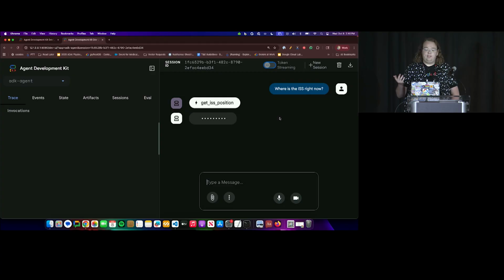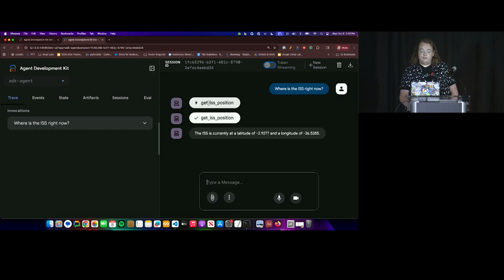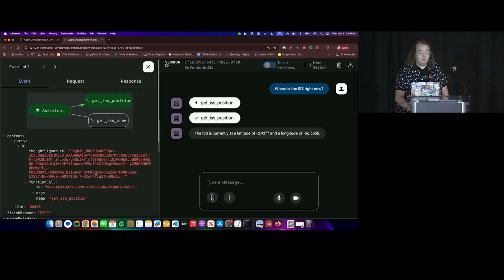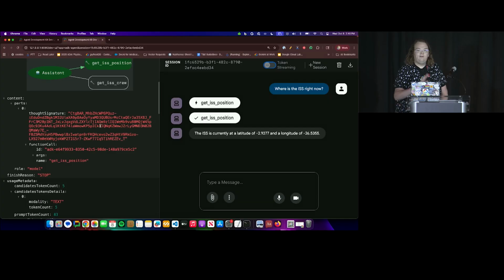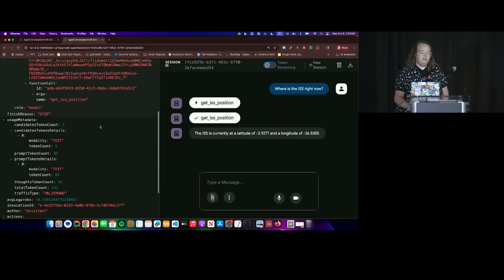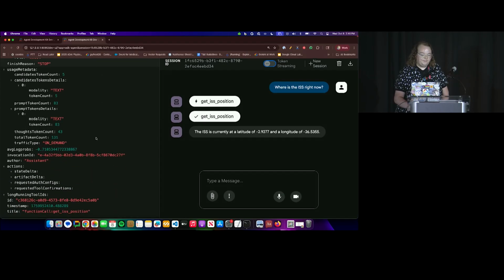And we can see that the model has decided it wants to go call a tool. We can see exactly what happened here. So the assistant went out and called this tool that it has access to, get ISS position. We have all of the content parts that we can use for debugging this. This is part of why I love the ADK framework. It gives you all the information to help debug.